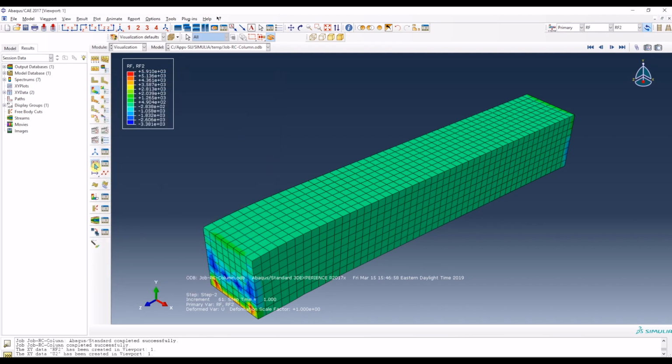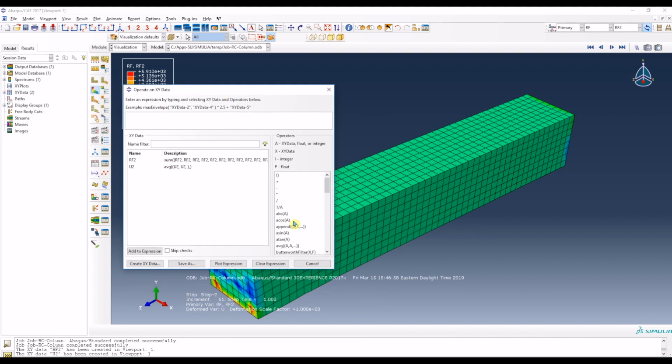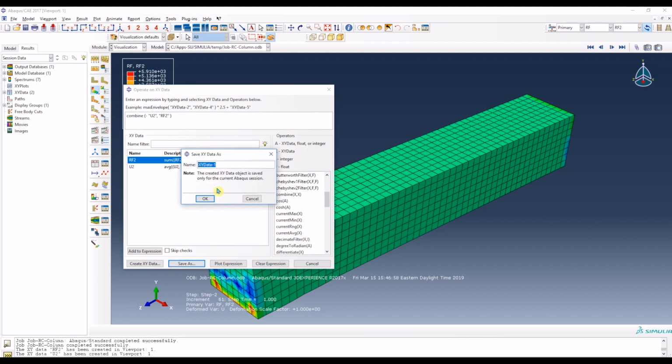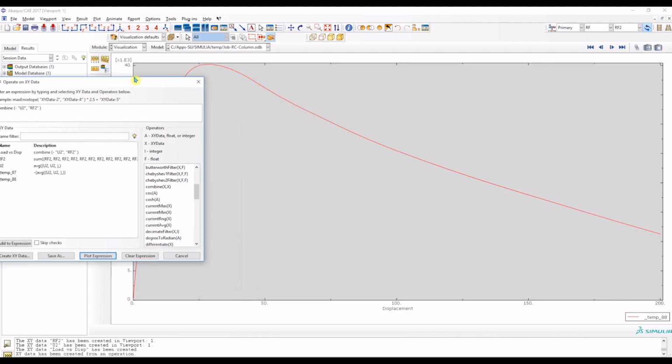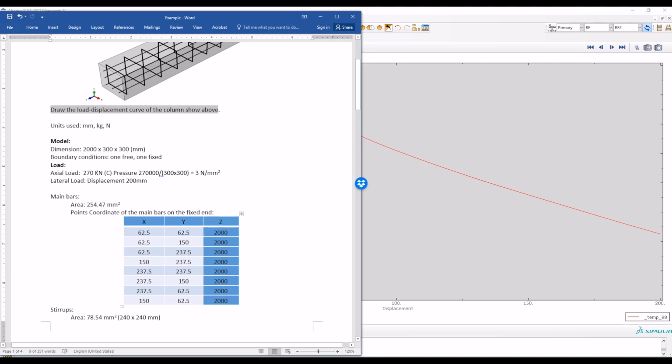Now click Create XY Data again, but this time we use Operate on XY Data. Let's find Combine. First, click U2. Second, click RF2. I want to make U2 a positive value, so I add a negative sign. Save as. Let's make it load versus displacement. Click OK. Select it, plot. Alright, so this curve is the load displacement curve of the concrete column.